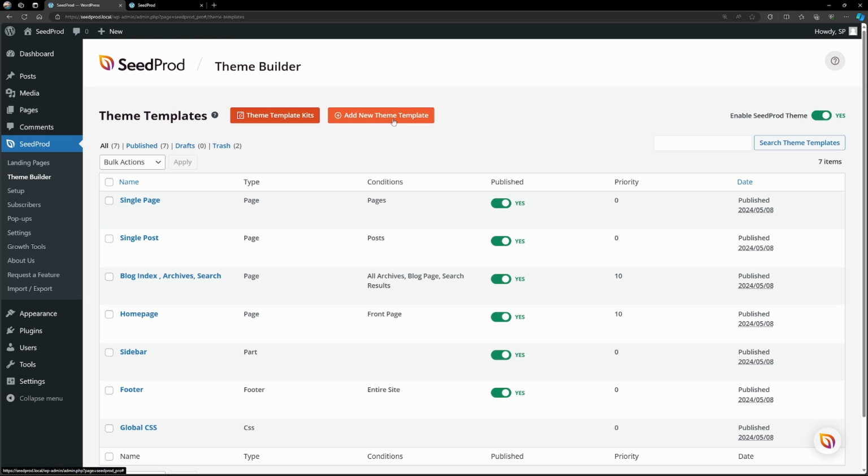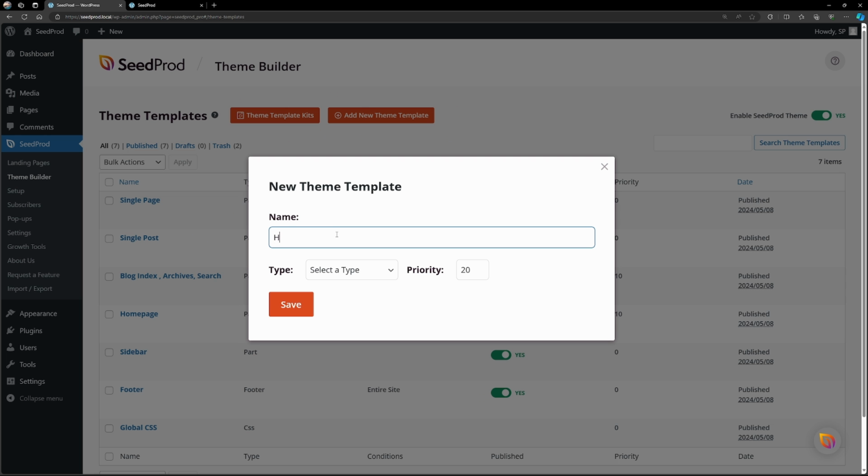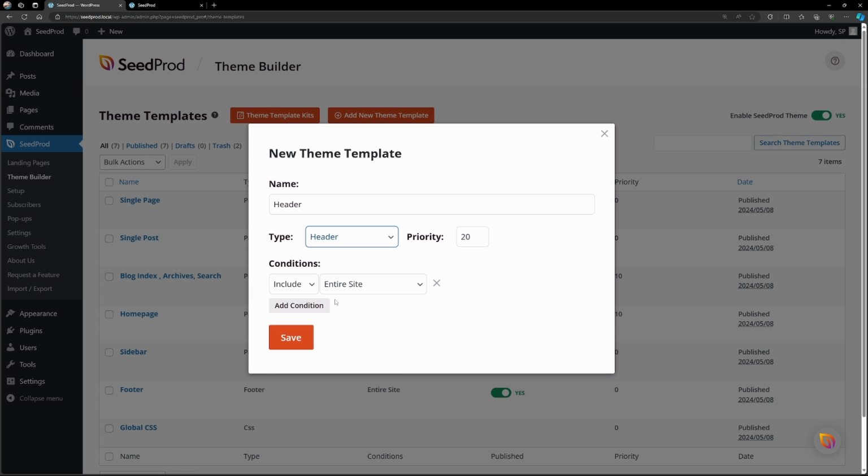So I'll add a new theme template and we'll call this, for example, header or main header, whatever you wish. And for the type, we'll select the type of header. I'll leave the priority at 20 for now. And here we have the conditions of where we want to include this. So I want to include this on the entire website.